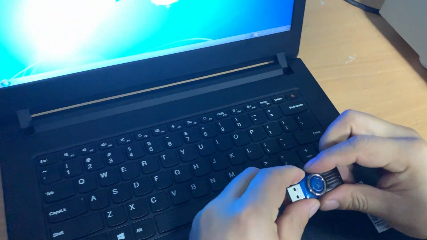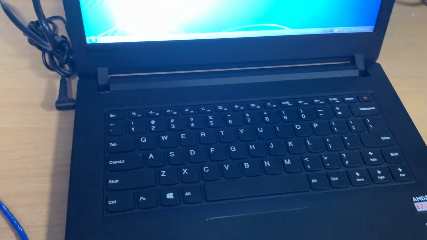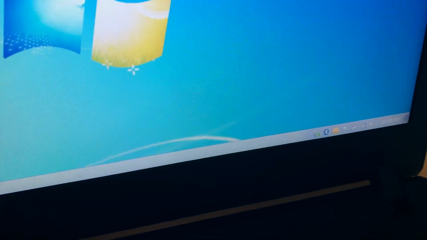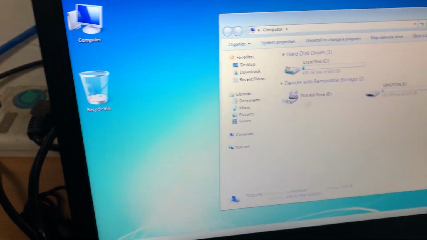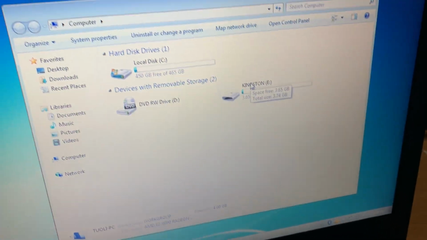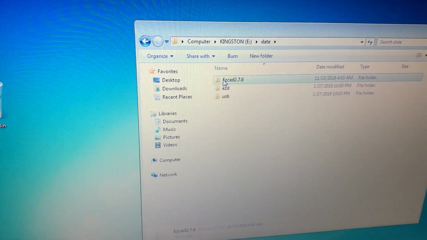We have given you one USB. Inside is the software. You put the USB on the computer. Then you will find the USB here. Then you open your computer. Find the USB.